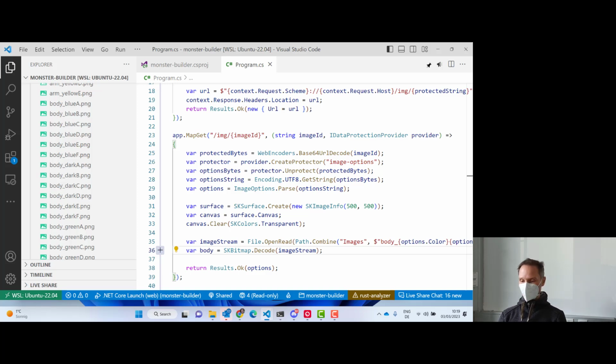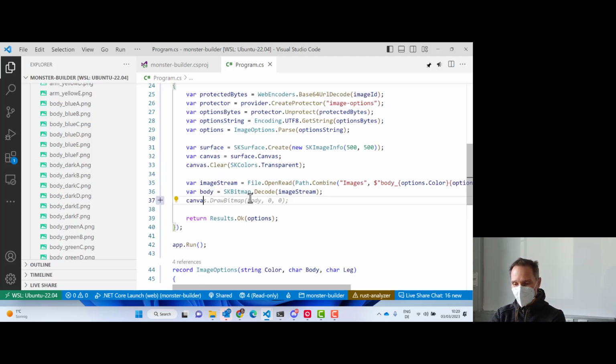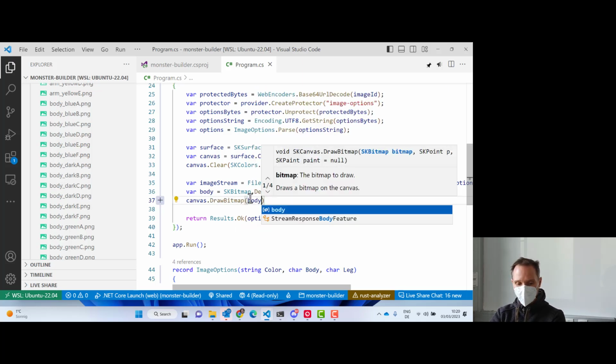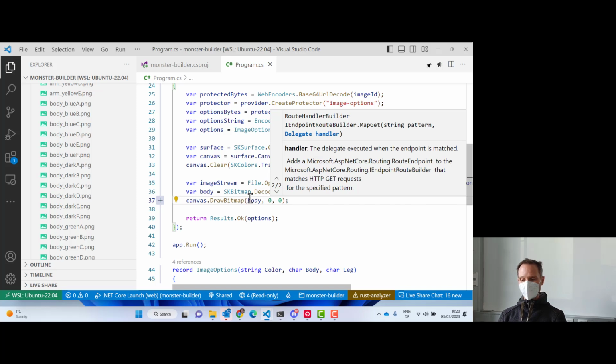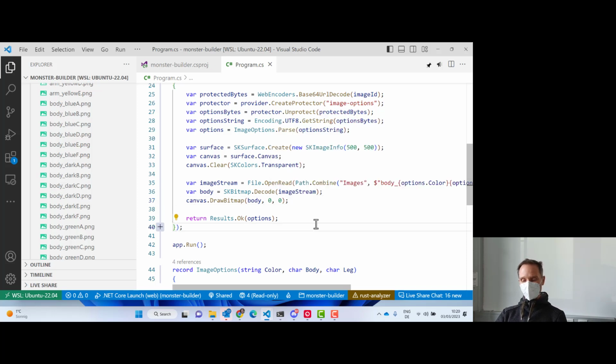And finally, we draw this bitmap on our canvas. That's the last line here, and then we can immediately convert that into a PNG file and send it back. canvas.DrawBitmap(body, and then we can specify the location, 0, 0, for instance. Just on the left top corner, we say draw the body. So these are the steps that you need to do in order to start drawing. Create a canvas, set the background, read the image file, call DrawBitmap.